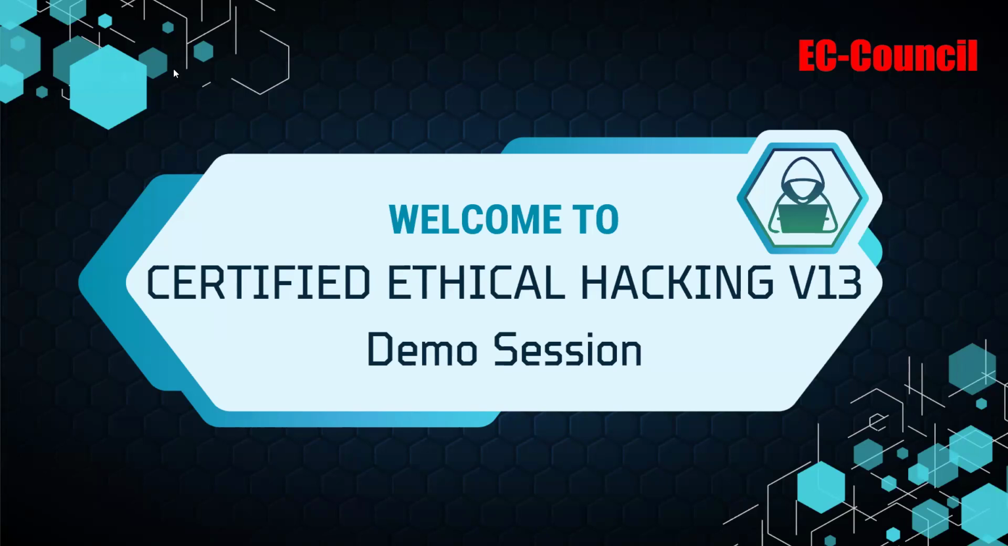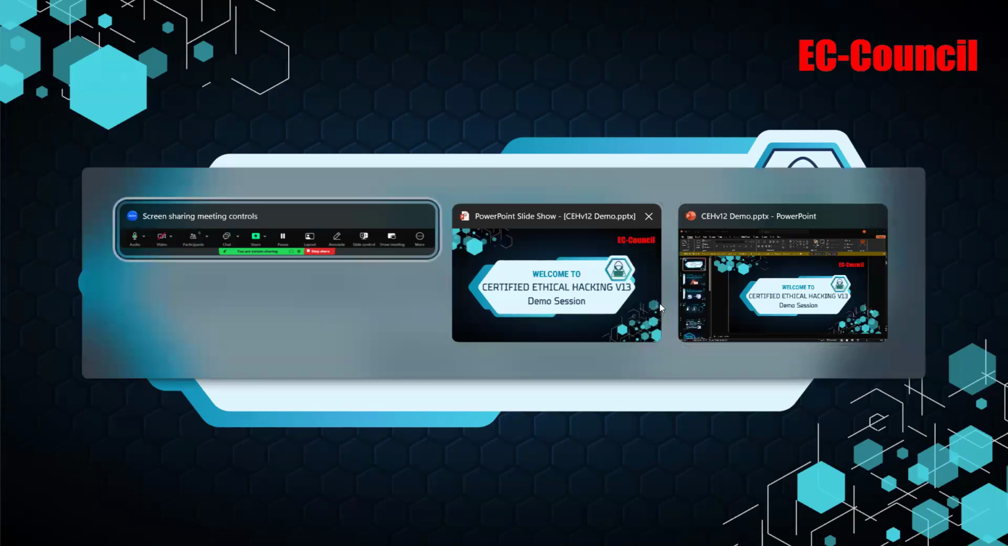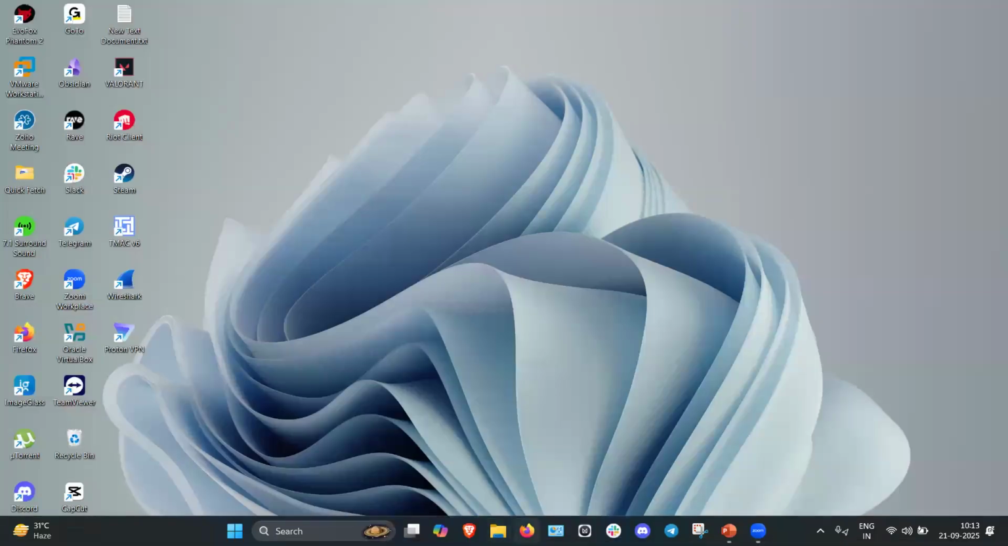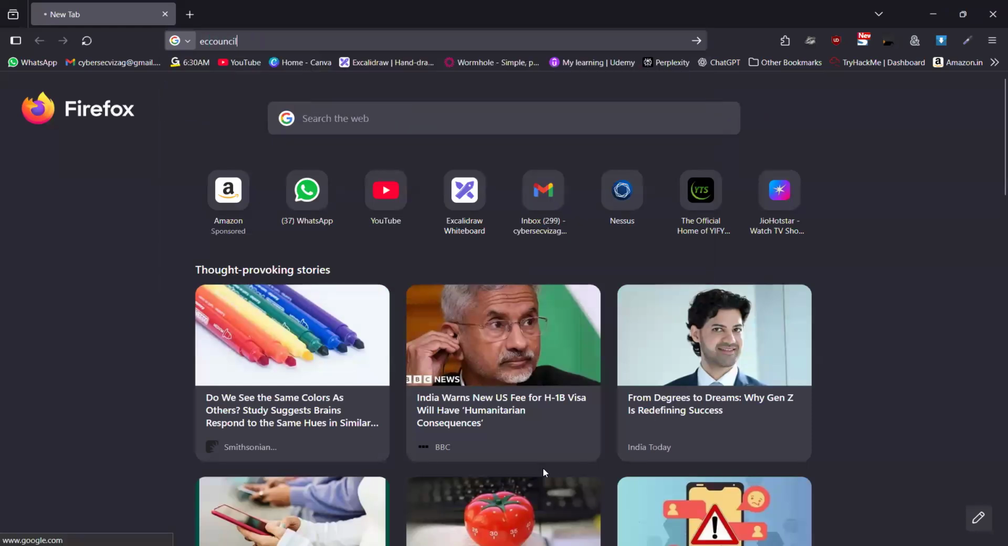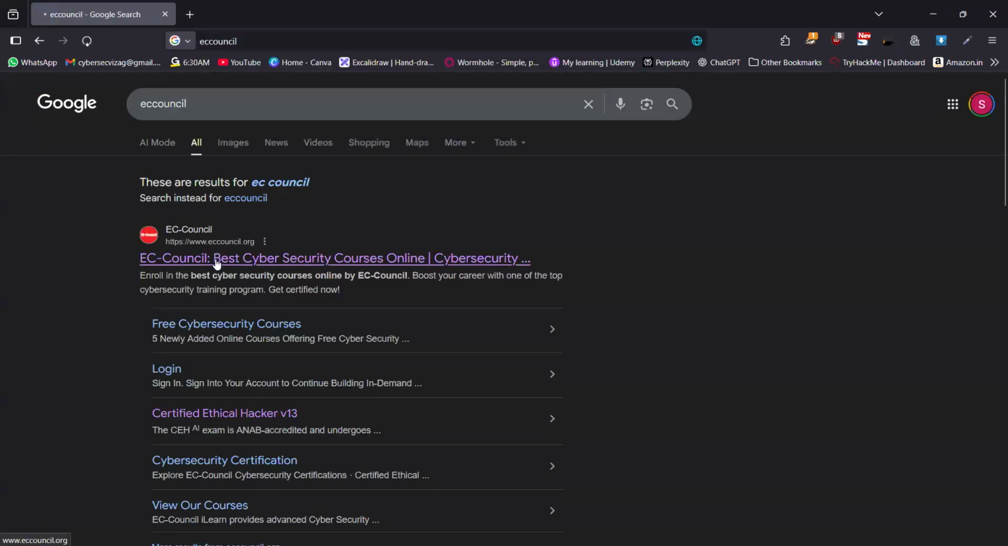as well across India. The demo that we are taking up today is on this course called Certified Ethical Hacking version 13 from this organization called EC Council. I'm certified from the same organization as well as an instructor trained for these courses and certifications. To know more about this organization, you can visit the official website ecouncil.org.